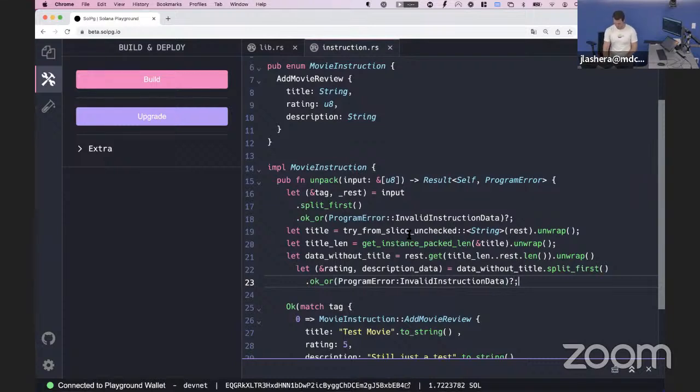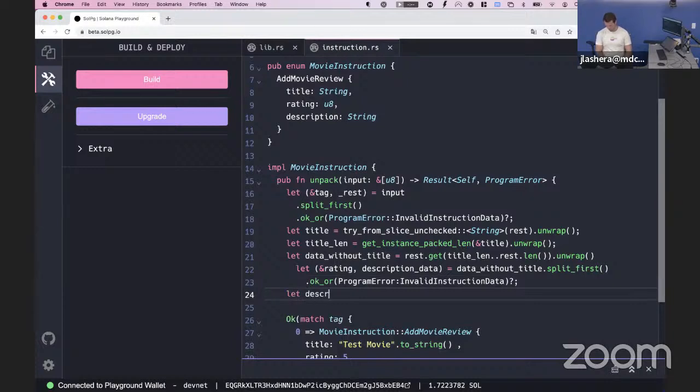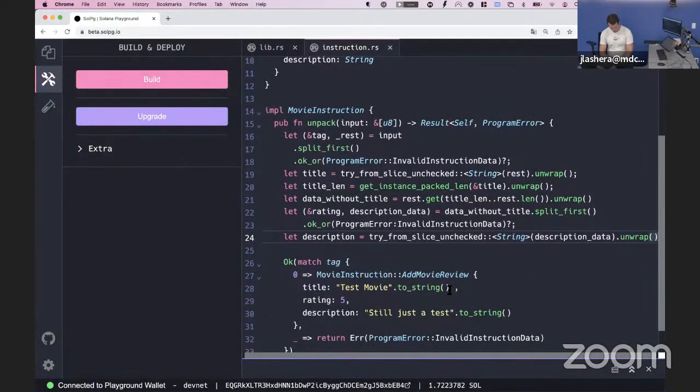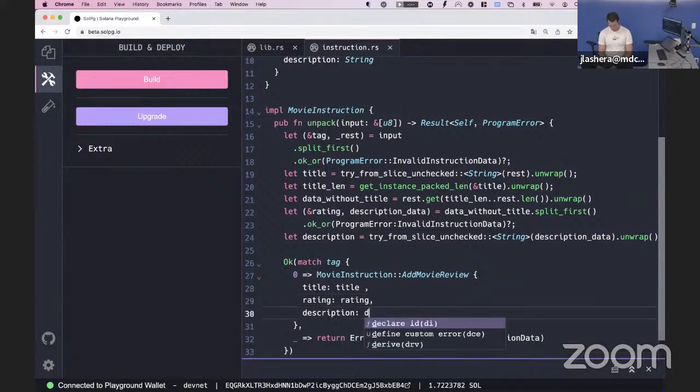And then the last thing we're going to do, I know this is a lot, we're going to say let description equal try from slice unchecked, description data dot unwrap. Oh, yes, dot unwrap. All right. Now we should be able to replace this title with the actual title, the rating with the actual rating, and the hard-coded description with the actual description.